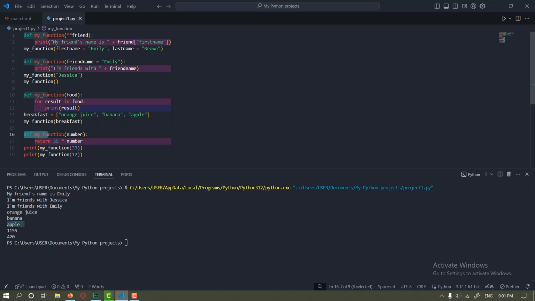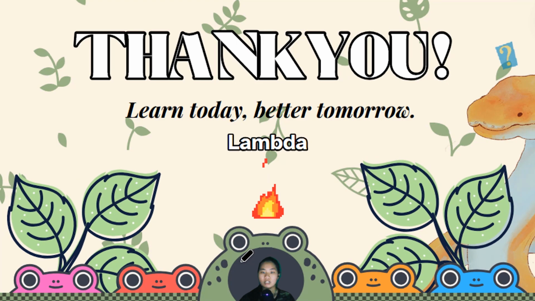Now, to the last part, my function number return. So this will calculate 35 times whatever is passed in as the argument number. The first calling, my function 33. So we have 33 times 35. This returns 1,155. Second one is 12 times 35. This returns 420.